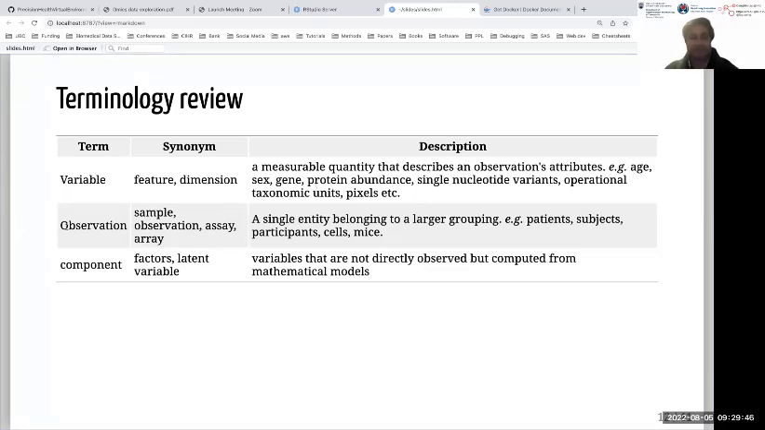On the other hand, observations are what you actually collect these variables on. And so observations include individual patients, subjects, cells, mice, and so on. And for the purpose of this lecture, since we are talking about dimension reduction, you are necessarily interested in computing variables that are not directly observed, but are actually computed from mathematical models. And so they also have a lot of different names. They can be called components, factors, hidden variables, latent variables. So all of these things are pretty much the same thing.